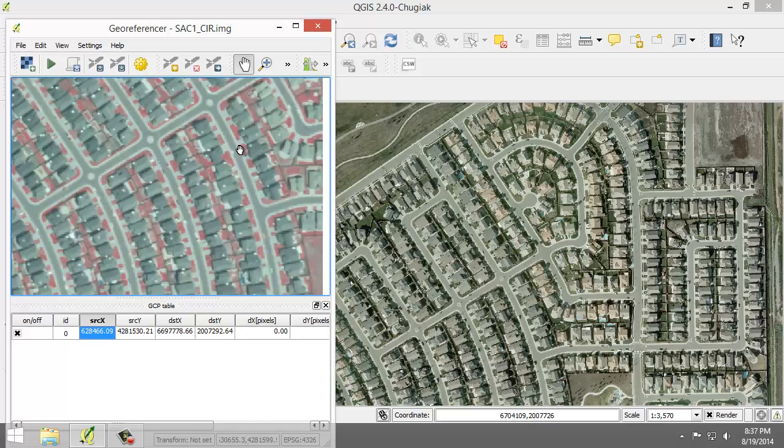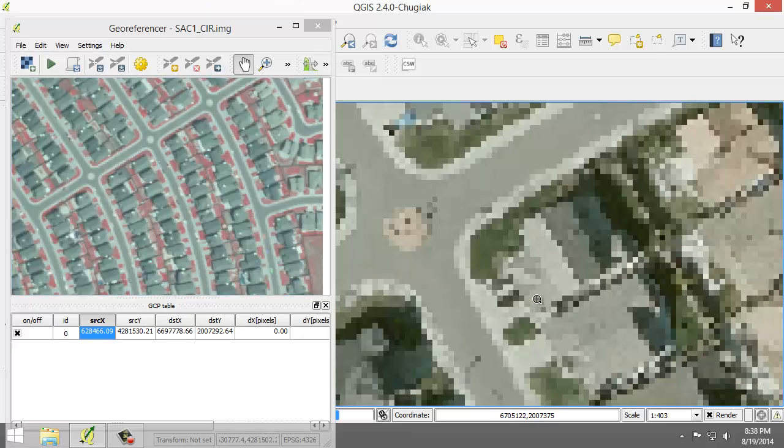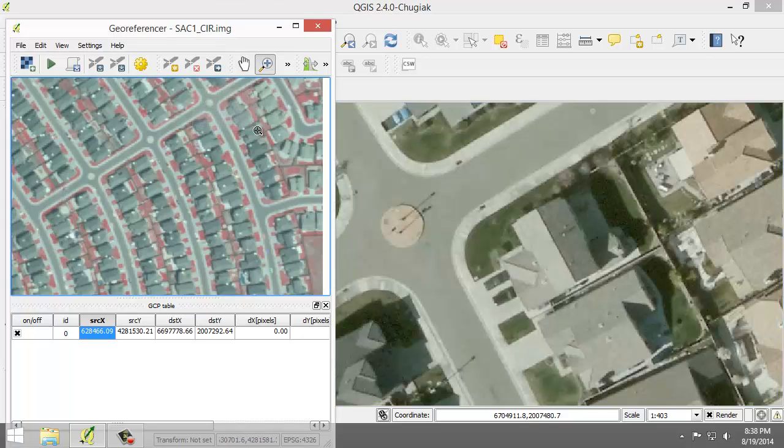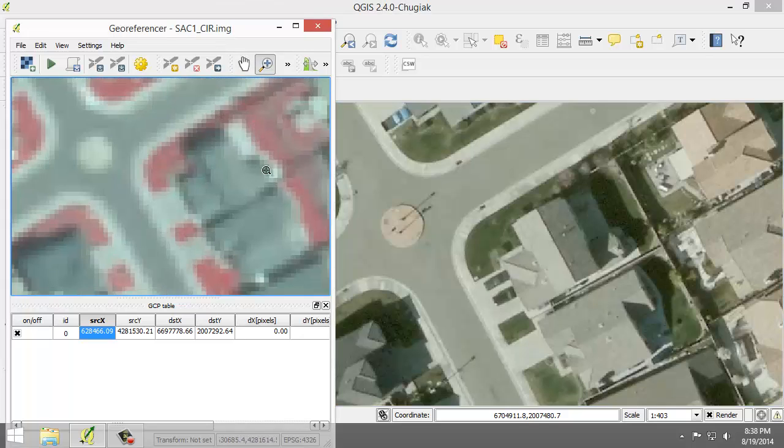So let's see here. This looks like this right here. And so there's that intersection. And so maybe we can do the driveway of the house across the street right there. That might be a good one to do. So I'm going to zoom in over here, and I'm going to zoom in over here. Okay, and I can clearly see the intersection. So I'm going to zoom in just a little bit further.